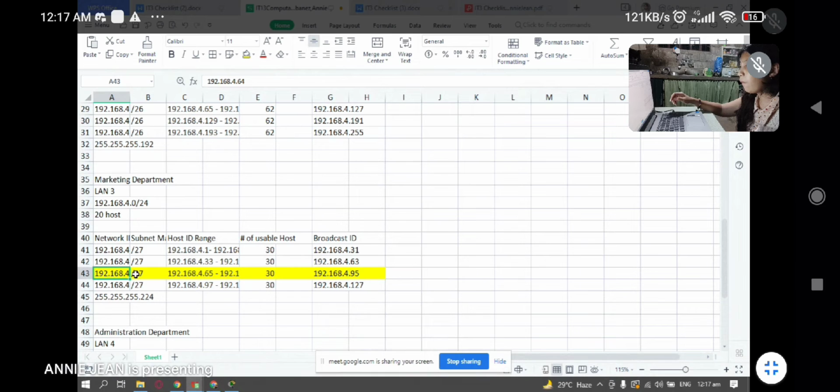So 64, the subnet mask is /27. The host ID range is 192.168.4.65 until 94. The number of usable hosts is 30, because 65, 66, 67, 68, 69 until 94 is 30. So the broadcast ID is 95. As I said earlier, 32 minus 1 is 31, so 31 plus 32 is 63, and so on.